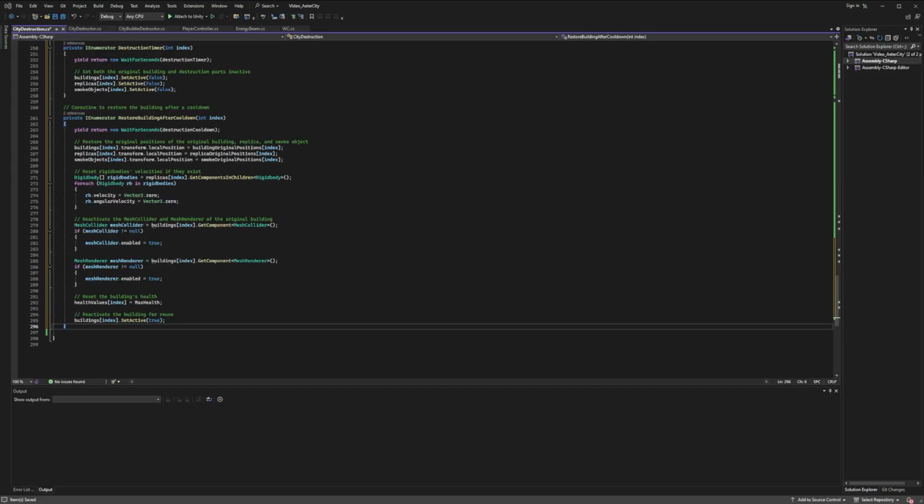Finally, we'll create a coroutine to restore the buildings after a cooldown period. In the restore building after cooldown coroutine, we'll wait for the duration specified by destruction cooldown to simulate a rebuilding period. We will then reset the positions of the building, replica, and smoke object to their original states. Any rigid bodies attached to the replica will be reset to prevent unexpected movement. We will re-enable the building's collider and renderer, and reset its health to max health. This will allow the building to be destroyed and rebuilt multiple times during gameplay, adding depth and replayability to the game. Now let's head back to the editor to complete the setup process.